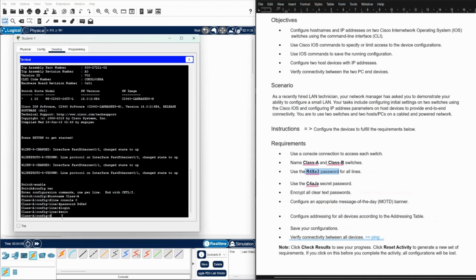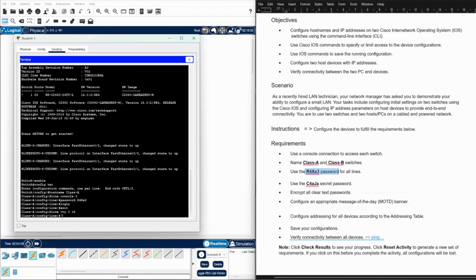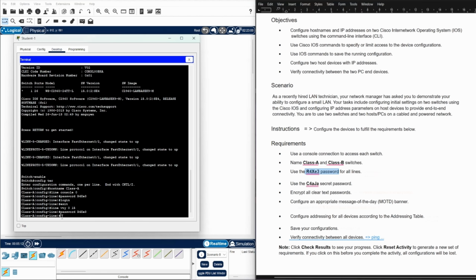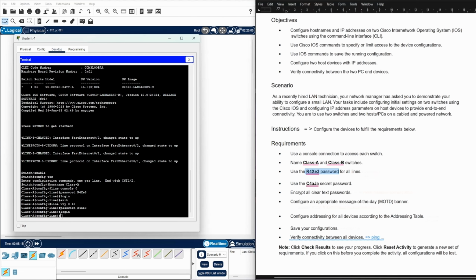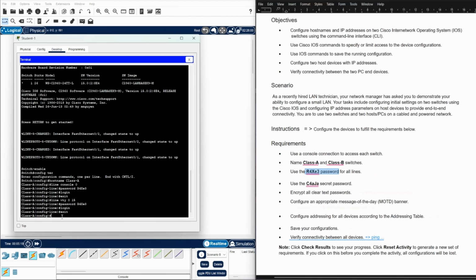And then we have to go to our line VTY. So line vty 0 15. Then just use the arrow up on your keyboard, because we're going to use the same password. Okay. Then login and then exit. Okay.